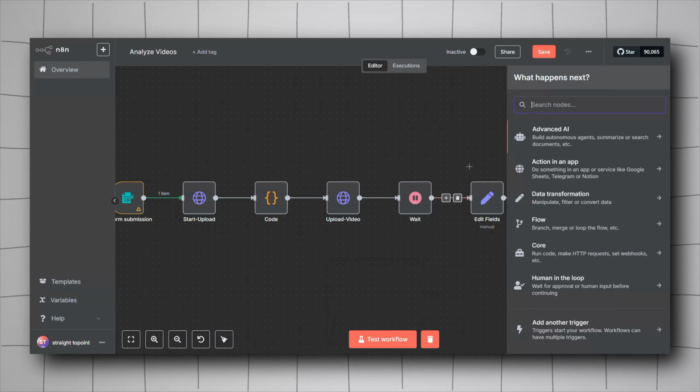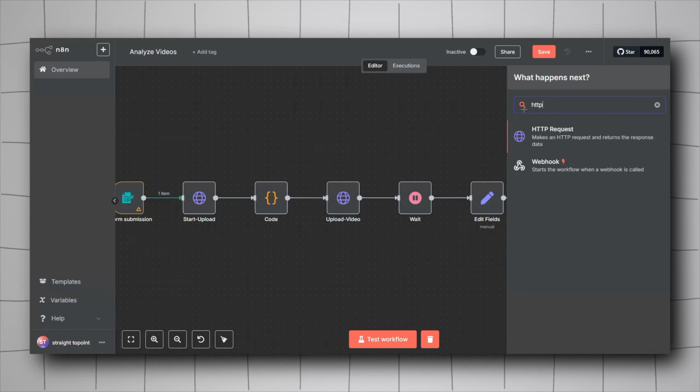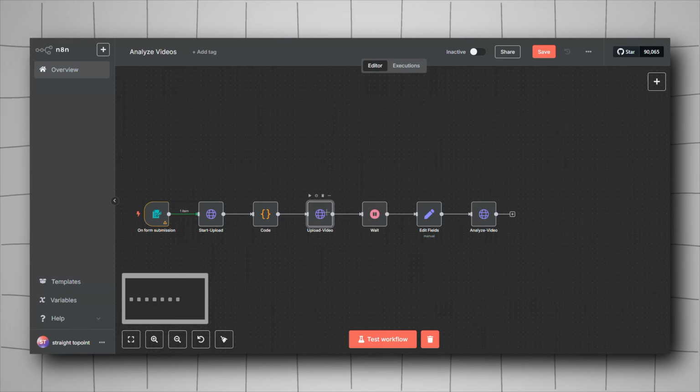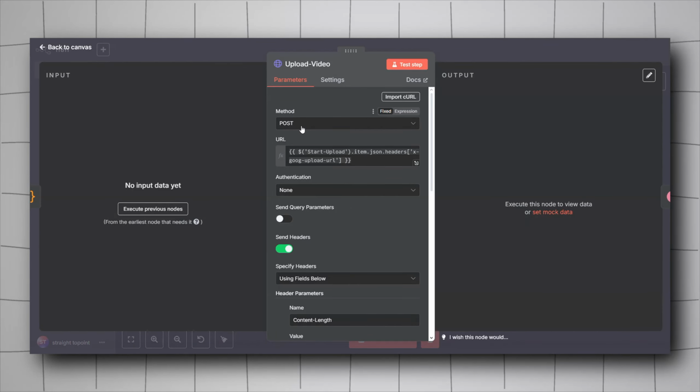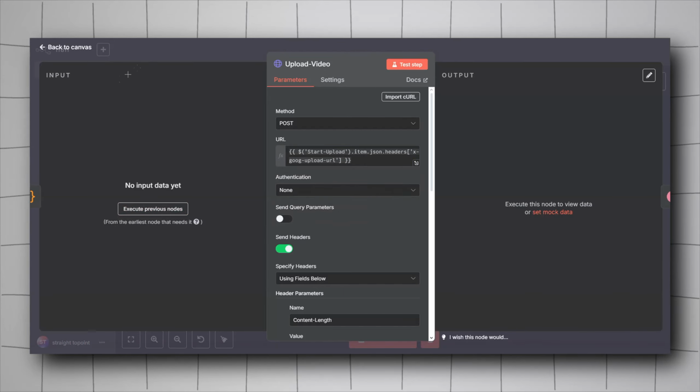Again, right click, click on add node. For the code node, of course, you'll have to look for code and then include it. And then for the HTTP call, we'll have to include the HTTP request node. It will give us an HTTP request node, which will be empty. You will have to specify the method to post. You will have to execute the previous node, so you'll get the output of that. That way you can start mapping.